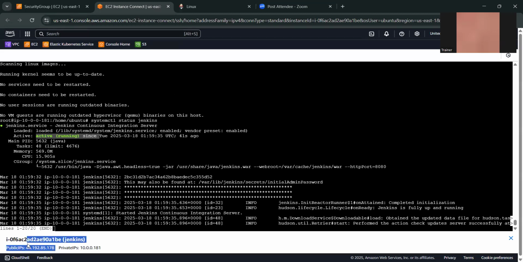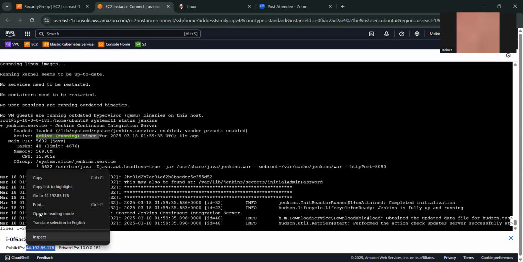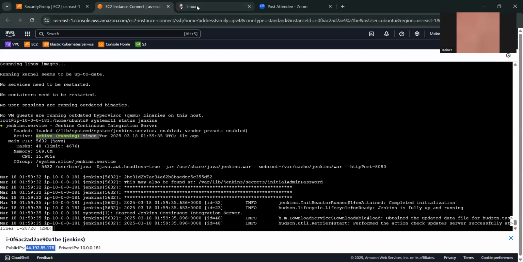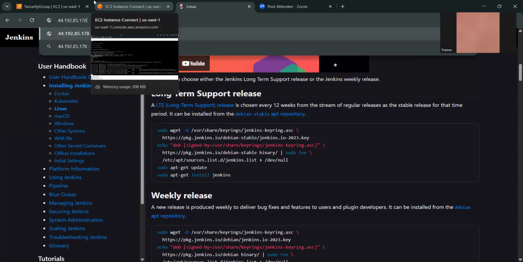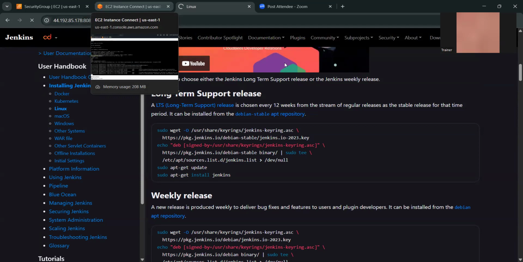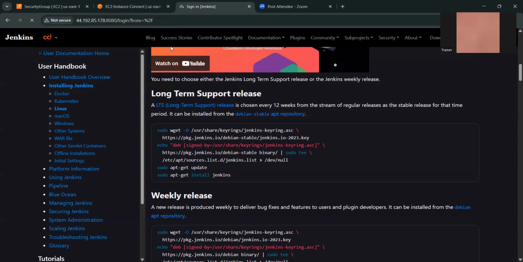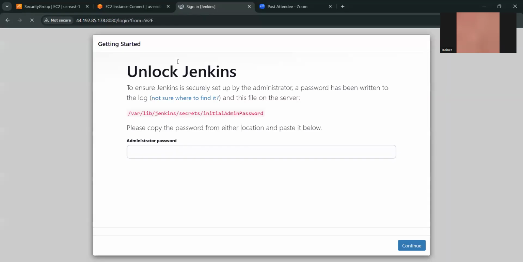Copy the public IP. See, this is the Jenkins starting page. Whenever we first install Jenkins, we need to unlock Jenkins.